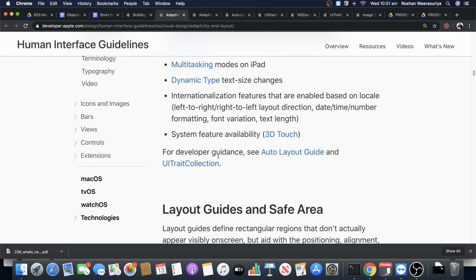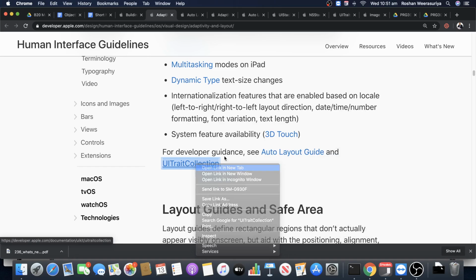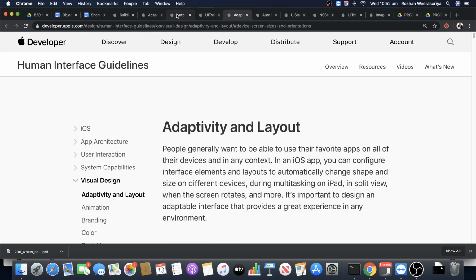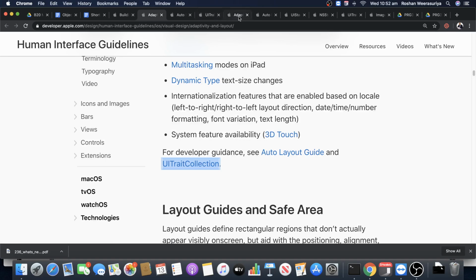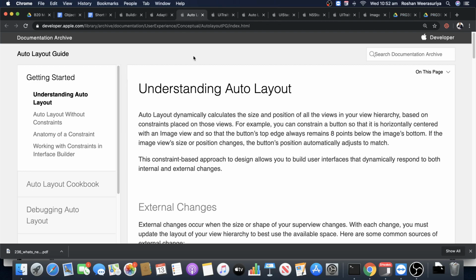It says, for developer guidance, see the auto layout guide and the UI trait collections. So we'll keep them open now. One important thing in this channel is we are always making you independent and resilient, and we are teaching you to become industry level developers. If you want to become an industry level developer, you have to refer to a lot of these developer documents and APIs. That's how industry level developers work. Yes, just a couple of documents are kept open.